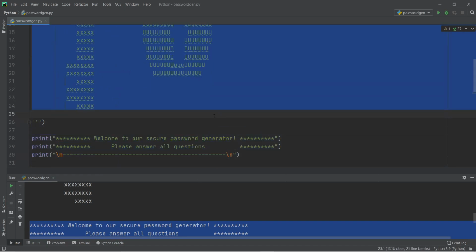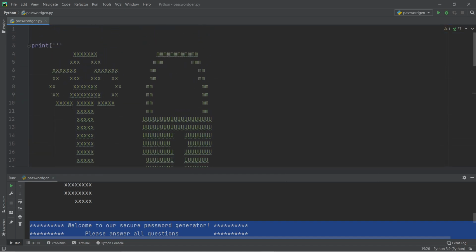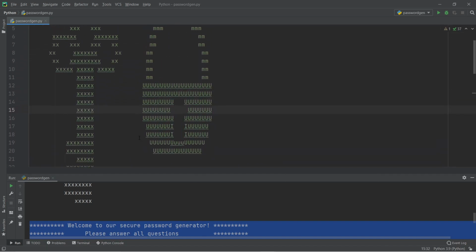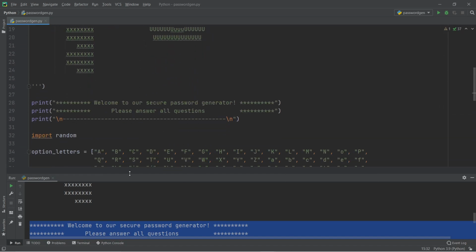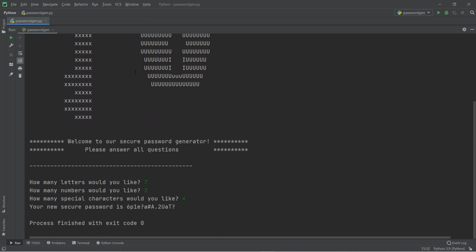You can just find that by going on Google and typing in ASCII art or anything like that, and you'll see art that people have made. They just made it out of keyboard characters. So you can see this is X's, this is M's, U's, and that's it in this case. So that's all that is, and it's just something a little bit different. I thought it made it look a little bit nicer.